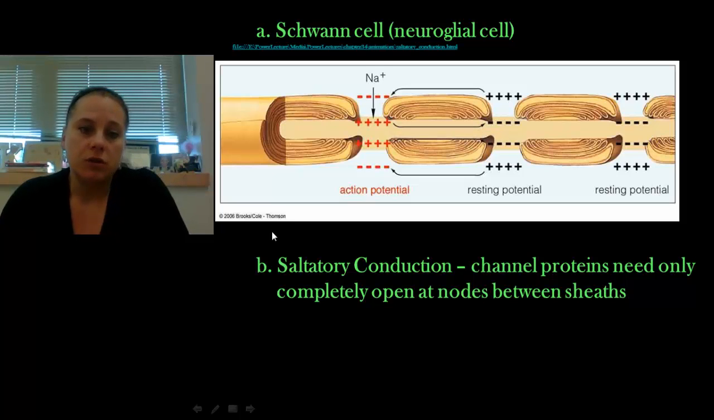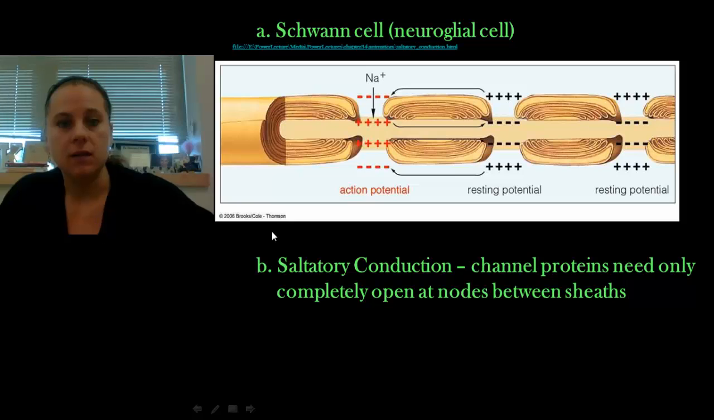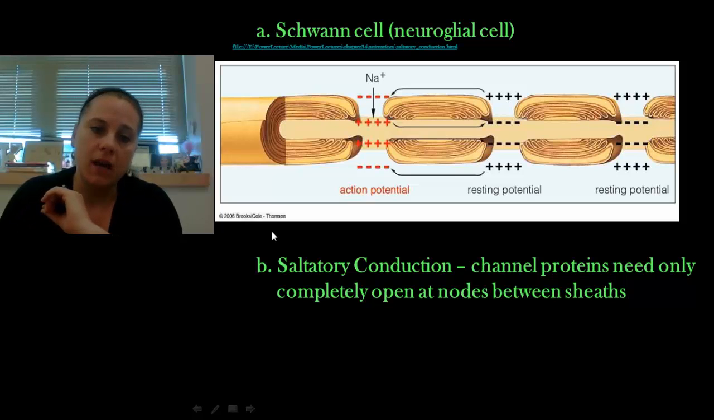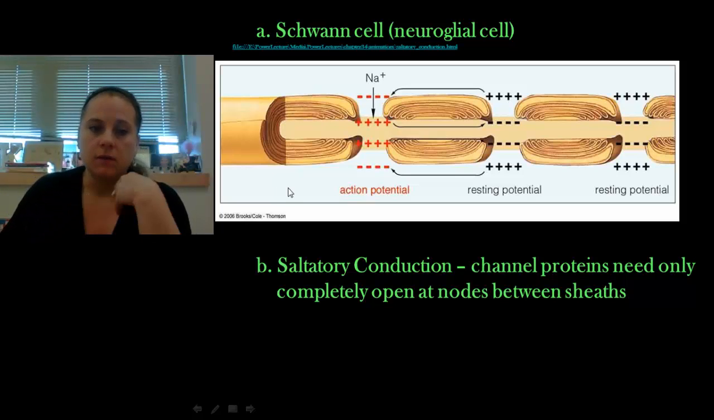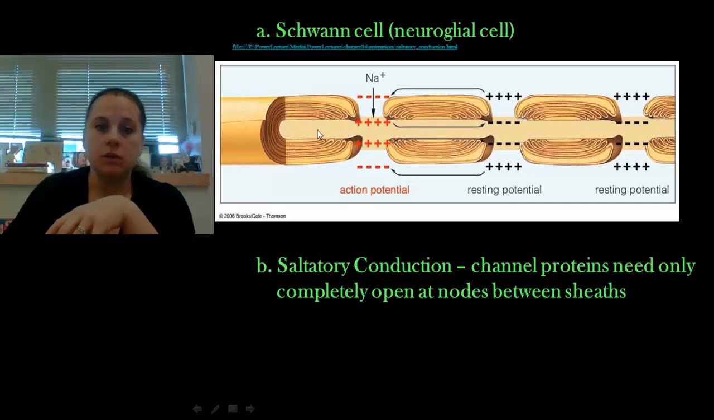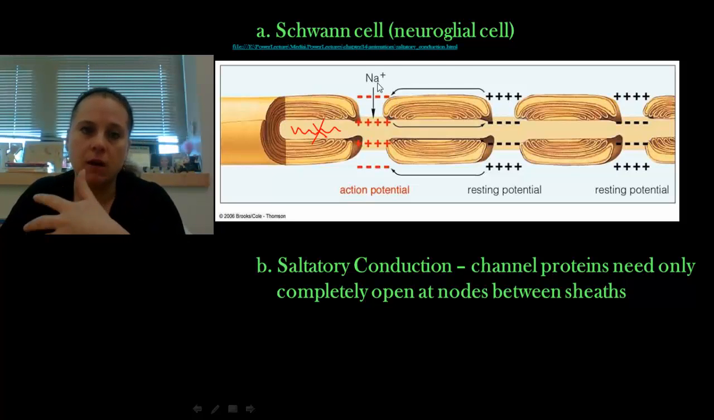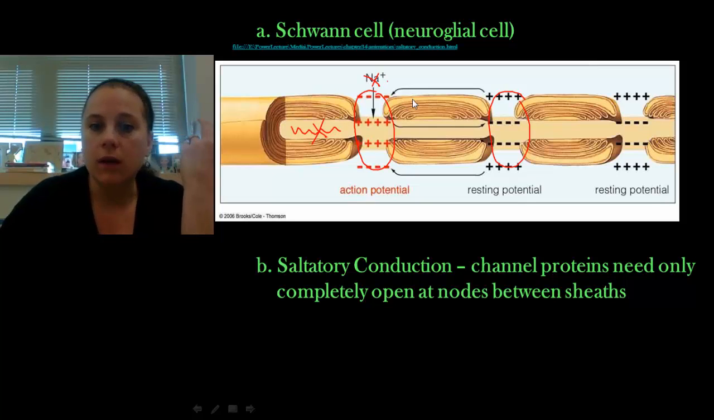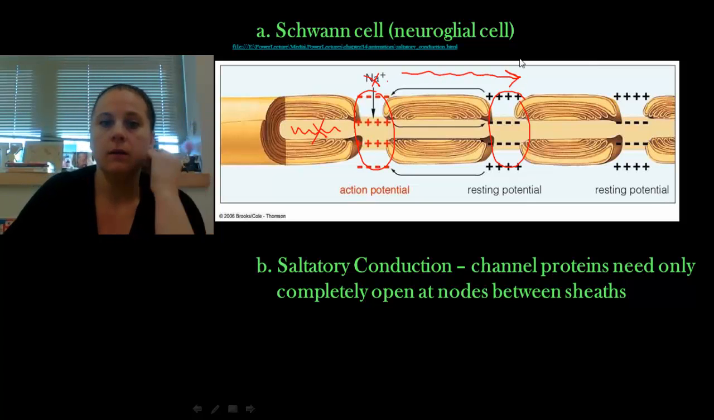What they do is create these wraps so that the reactions and the action potentials only happen in the exposed part of the axon. And that's when we get this thing called saltatory conduction. They only need to be completely open at the nodes between the sheaths. Any channels in this area here, forget about it, who cares? They don't need to be open because they're wrapped up. We only care about the ones in the node, in the opened area, and that is what's going to jump our action potential from here and down, so that we can create this one-way street movement down the axon.